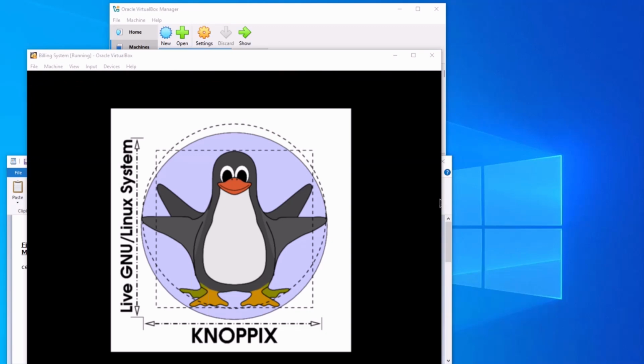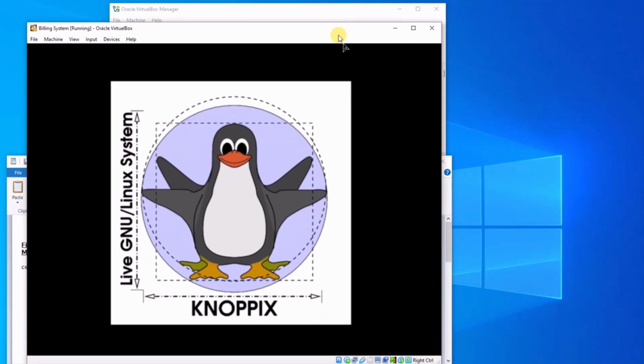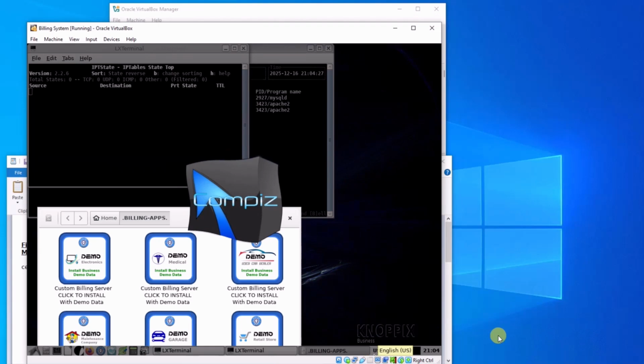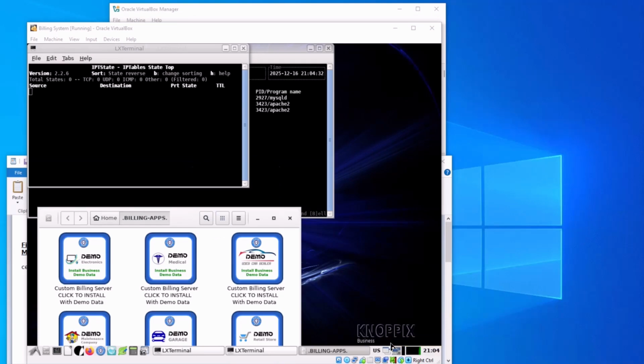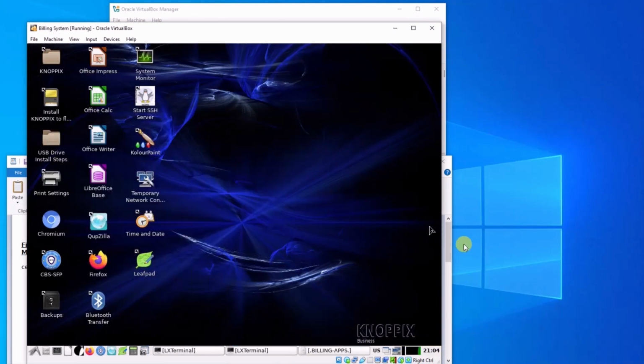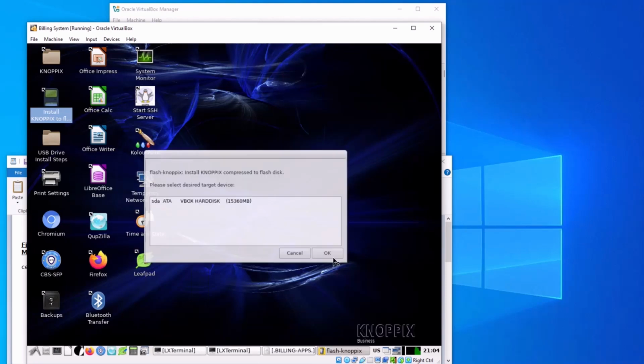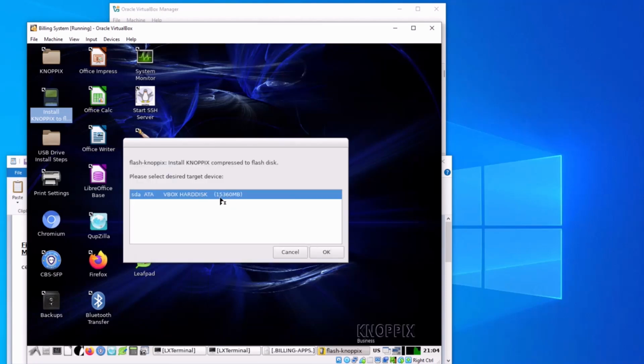After this initial startup, we access the desktop and launch the Knoppix installation tool on the virtual hard drive, with a single click. We will choose the second option for installation on the fixed hard disk, and then confirm that it is indeed the recently created VirtualBox virtual hard disk.